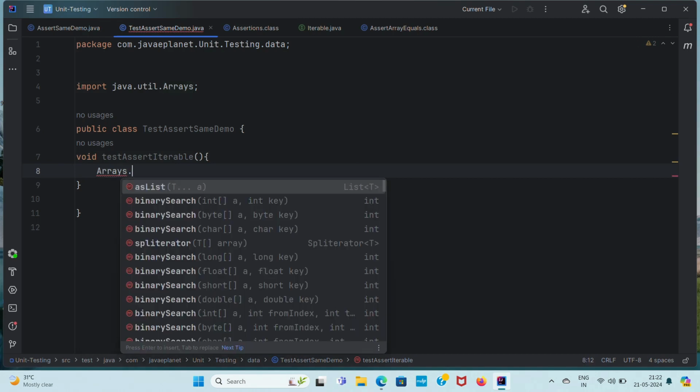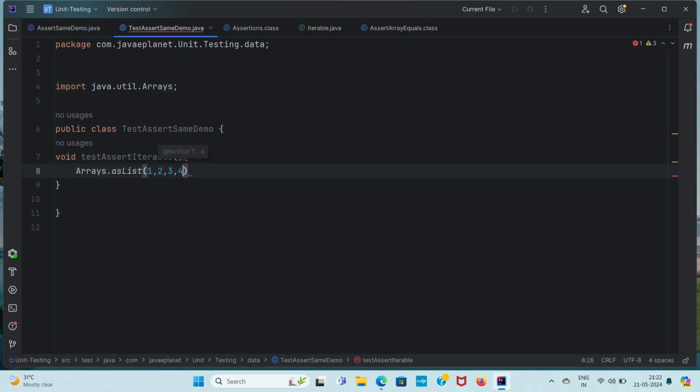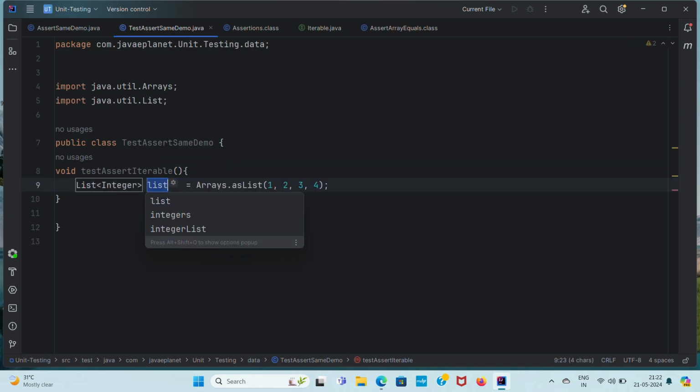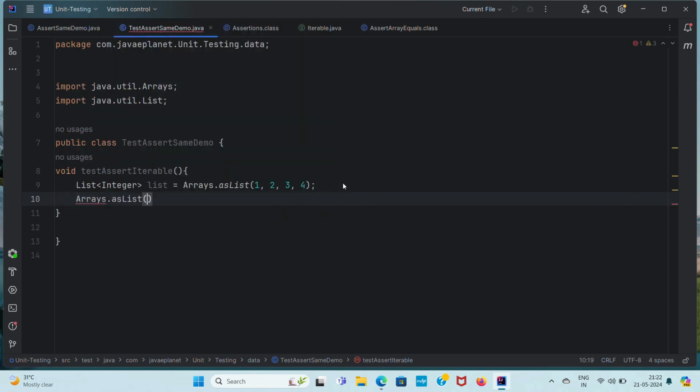Arrays.asList. Take some random numbers: 1, 2, 3, 4. Ctrl+Alt+V, assign statement to new local variable. Arrays.asList 2, 3, 4. Ctrl+Alt+V, replace this occurrence only. list1, list2.